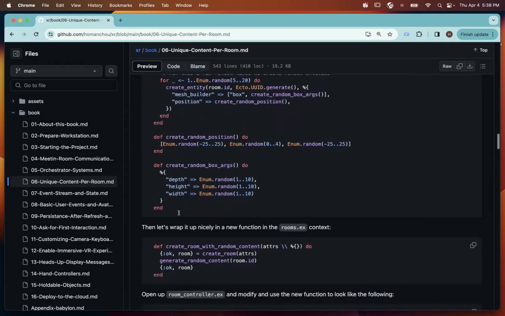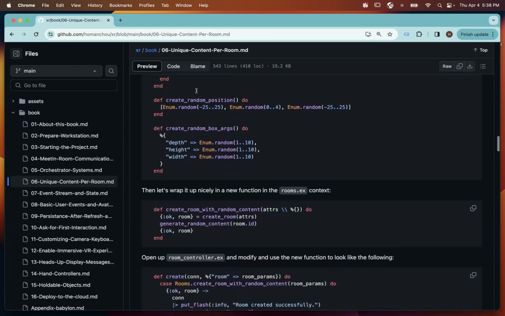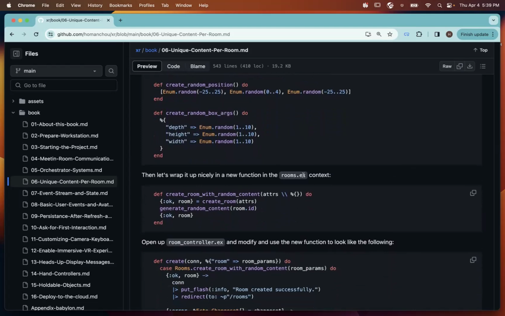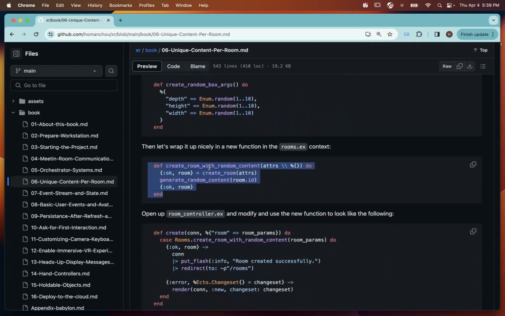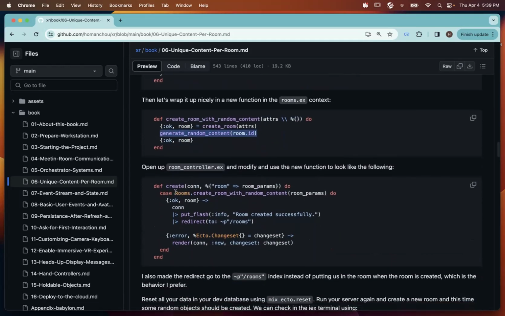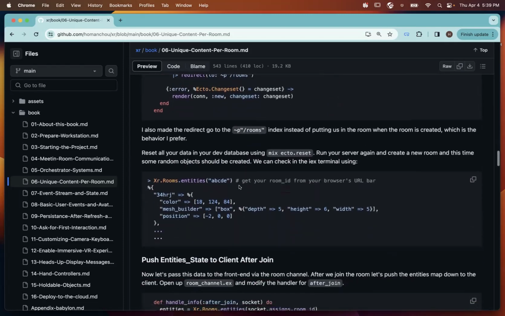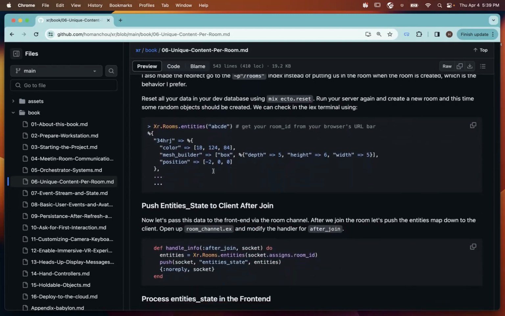So then we're going to call these functions within the rooms context. We're going to create, I guess, another convenience function that's going to create the room, but then also generate random content. And then finally, we're going to call that function from our controller. So when we hit the website and we want to create a new room, it's going to call this function instead. And yeah, that's going to create it in the database.